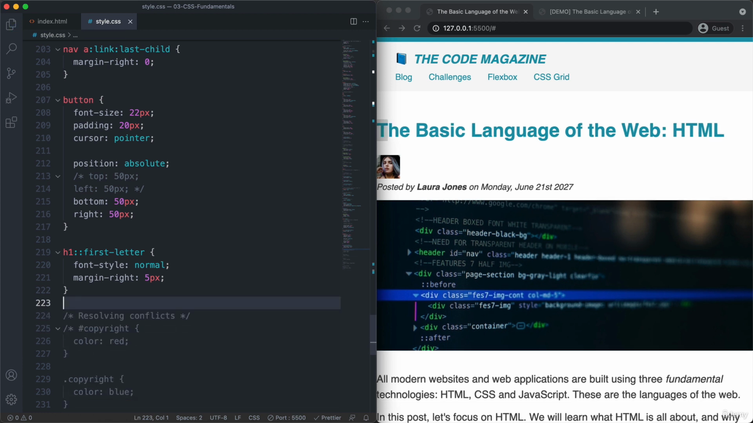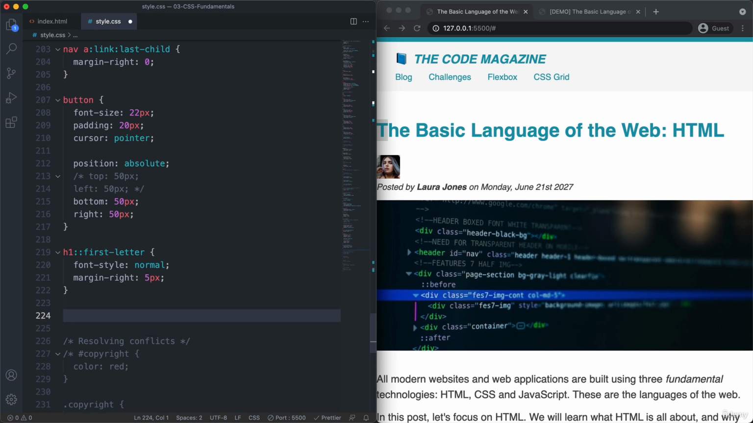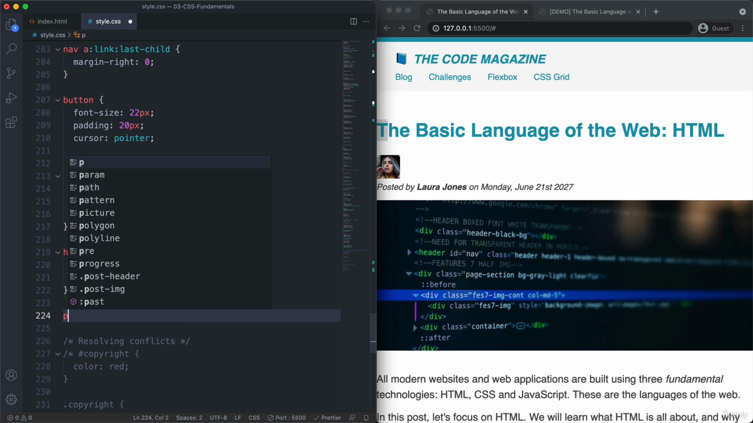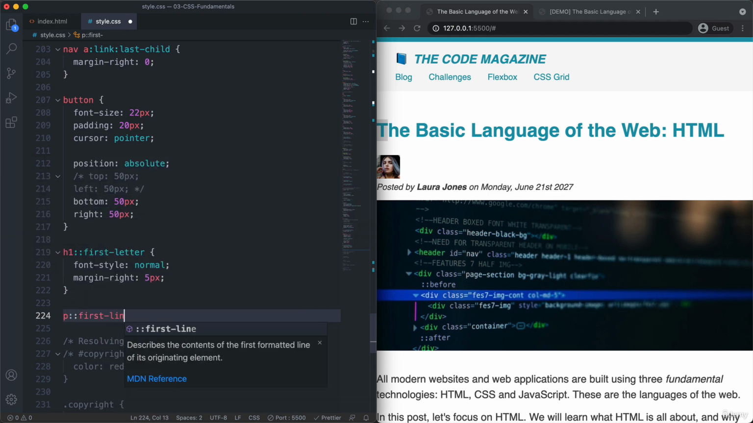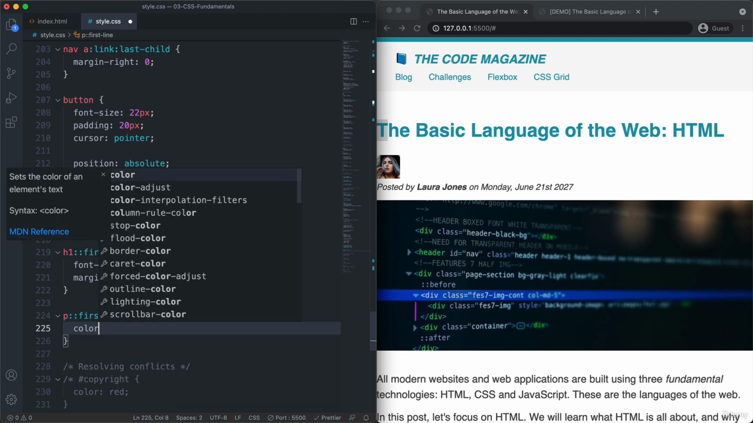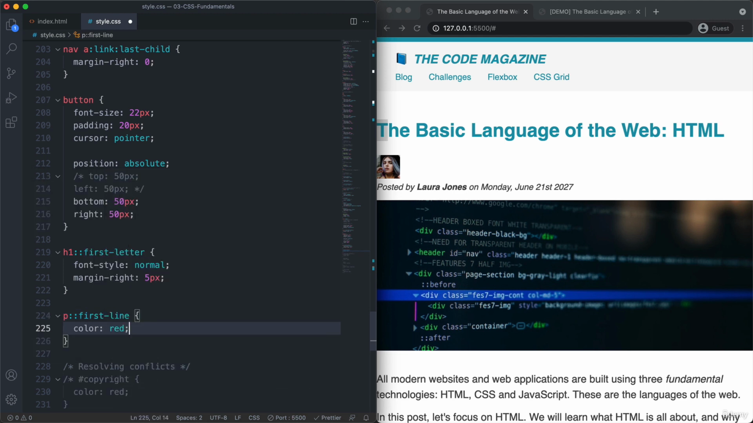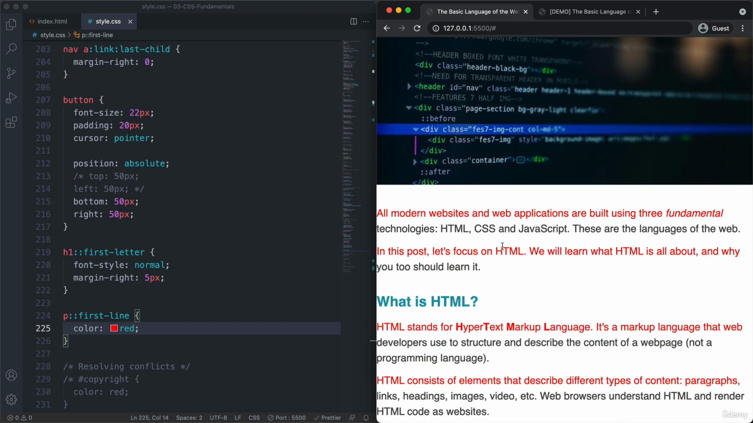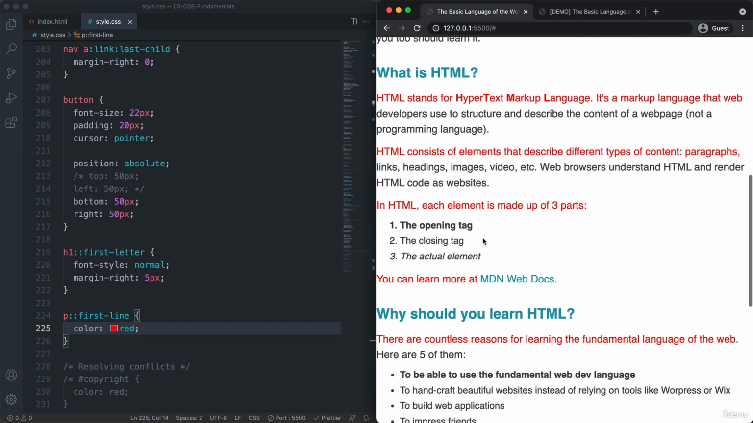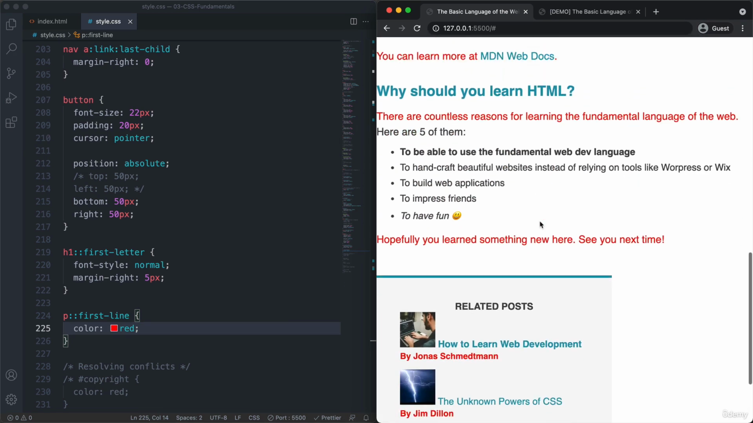So let's remove it and let's try another one, which is first line. For example, let's try to select all the paragraphs and then in there select and style the very first line. Let's say we actually want the color to be red, just as a demo. And so you see that actually worked just fine. So this is a paragraph and it is the first line, so it's red. The same here, and here, and really everywhere.